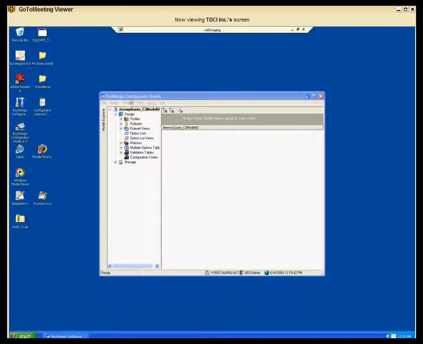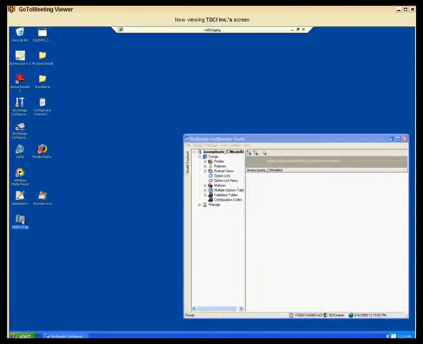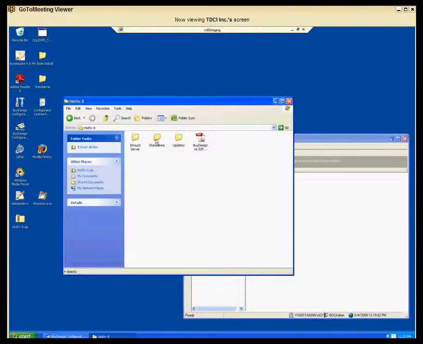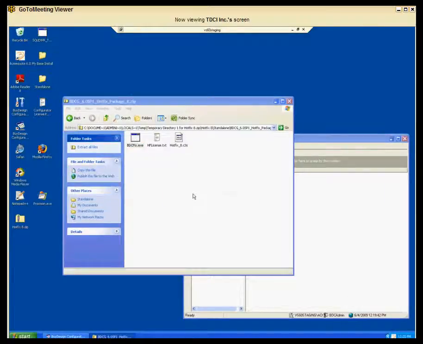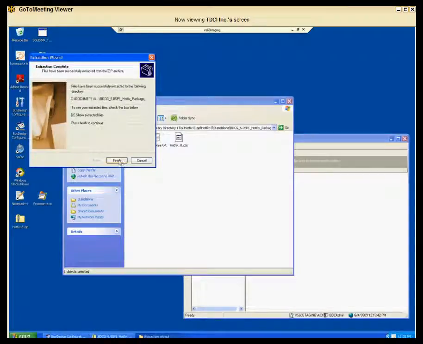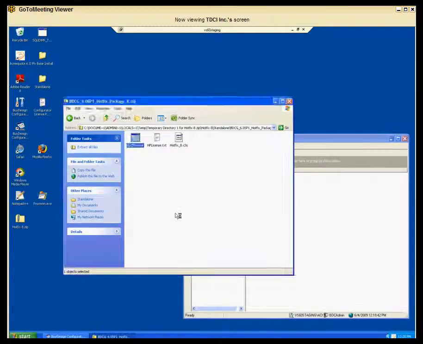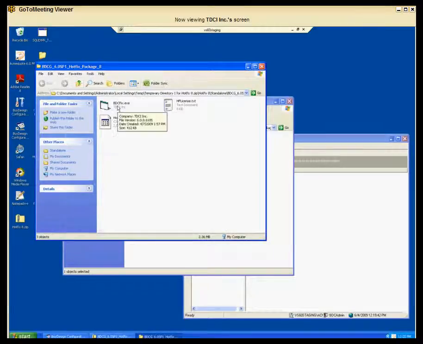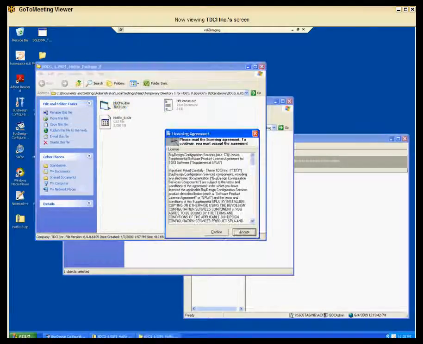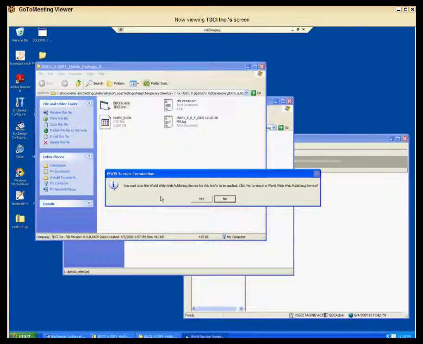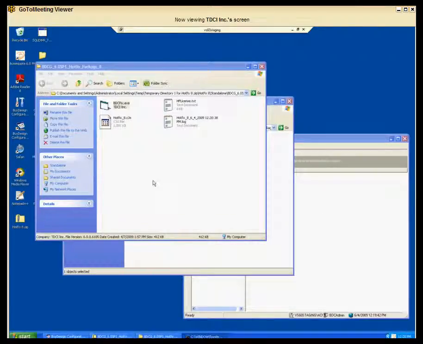So what I'll do is I'll open up my hotfix 8 package, and this time I'll click on the standalone. Just extract all the files. And you'll want to run this bdcfix.exe. Once again, there's your license agreement. And it's going to ask you to stop Internet Information Service or your World Wide Web Publishing Service. If you click yes, that will go ahead and stop that for you automatically.